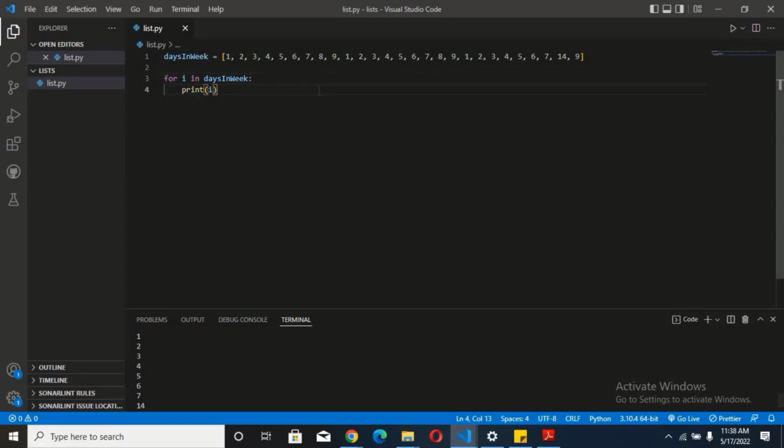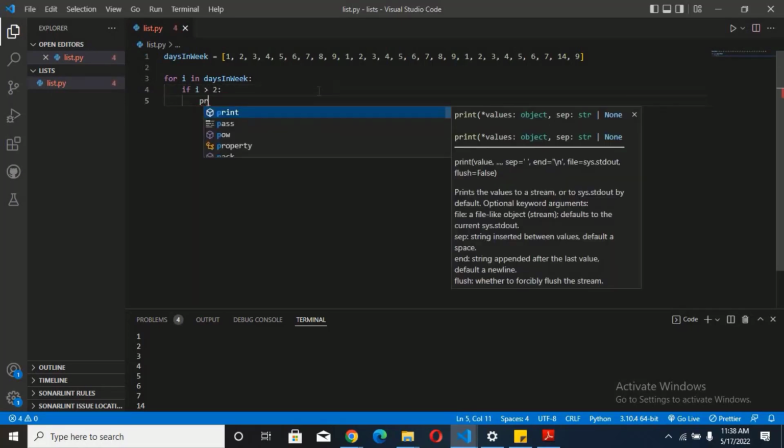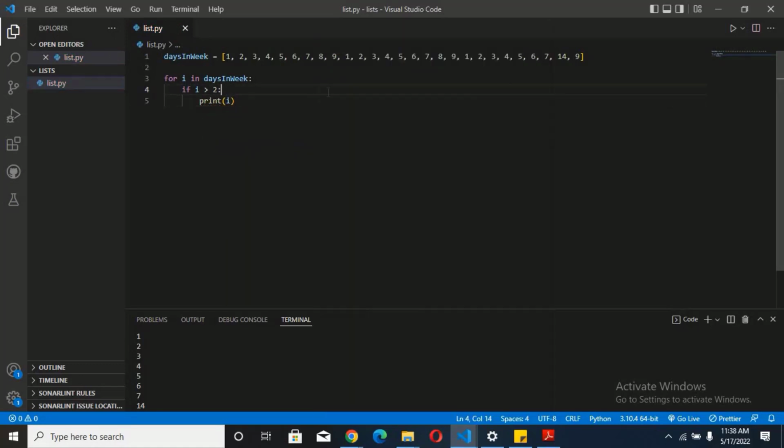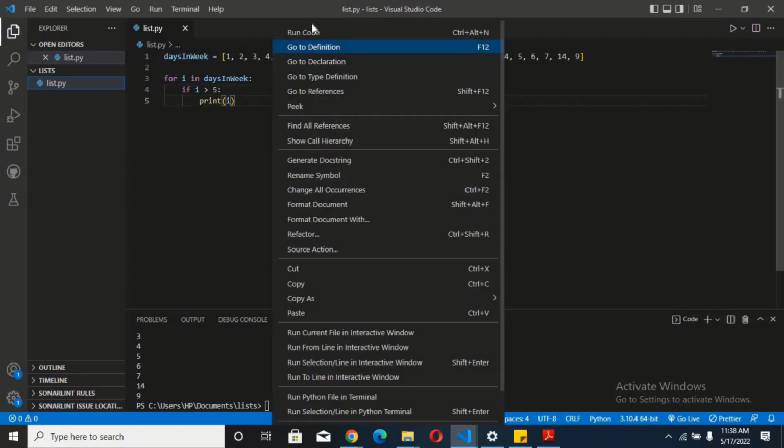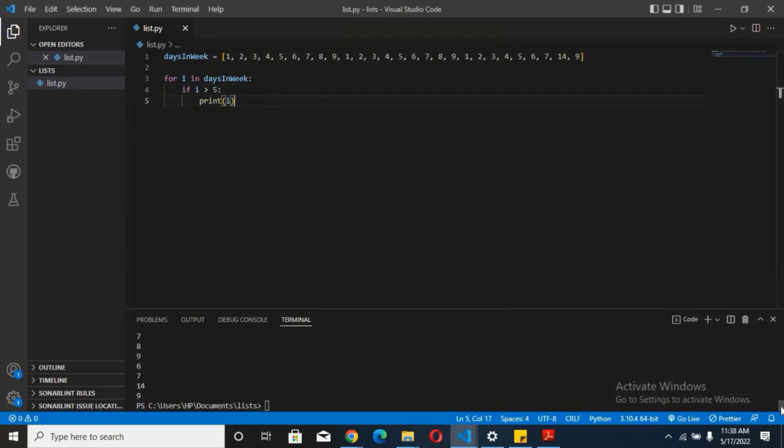Now, if we wanted to make this more complex and add an if statement, we may say for each of these numbers in days of the week, if i is greater than 2, print i. These are the numbers it will bring, the numbers greater than 2. If you look at my terminal here, none of the numbers is below 2. Now if I make it if i is greater than 5, print i, these are the numbers greater than 5, and it's going to print out all of them.